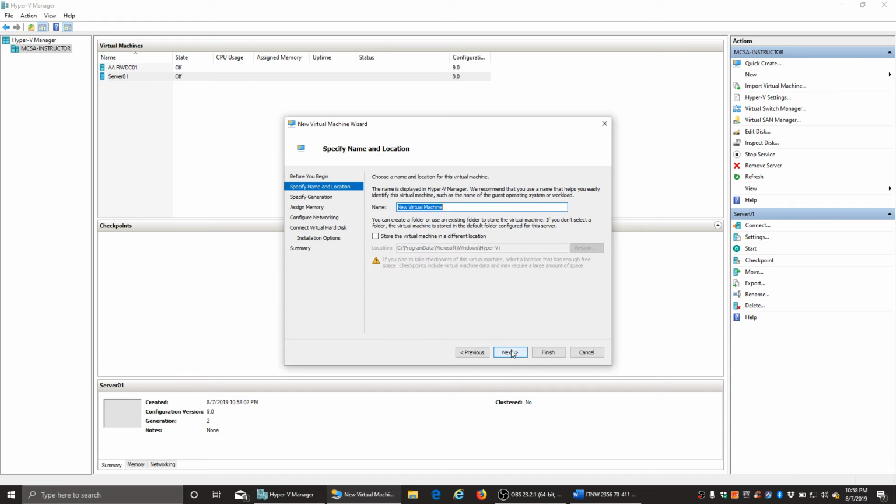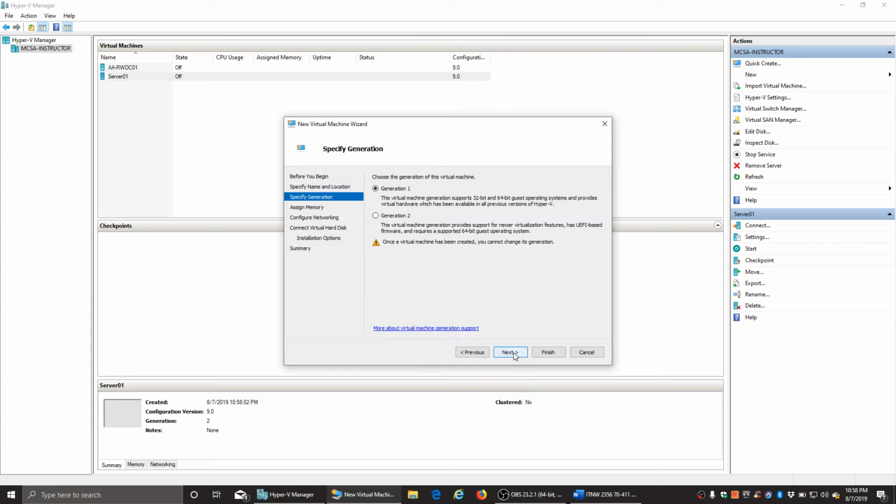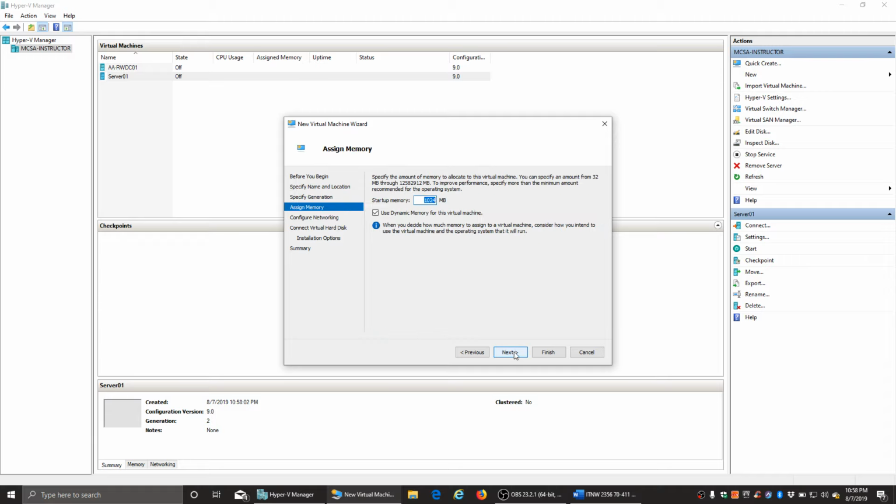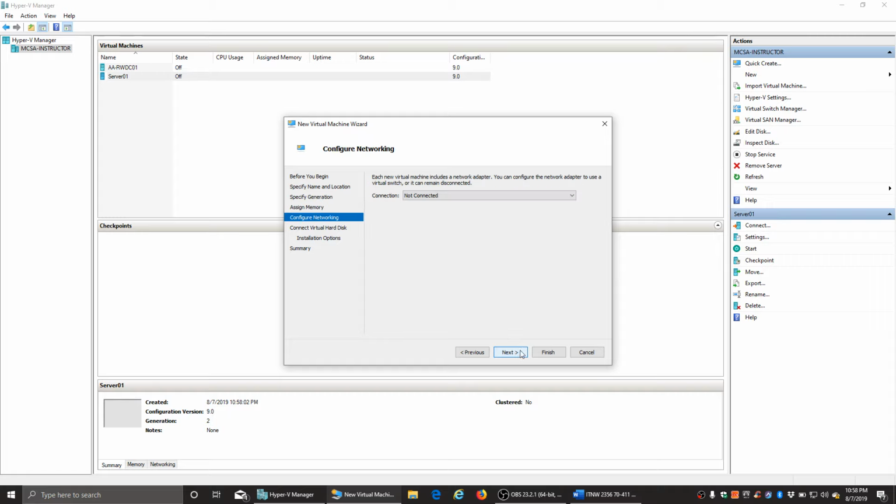Specify name and location page. This one's going to be called server 02. No initials needed. Leave it as server 02. Hit next. On your specify generation page, choose generation 2 and hit next. On the memory page, again, 1536 megabytes or roughly 1.5 gigs, and take out the check mark for dynamic memory and click next. On the configure networking page, again, we're going to select the private switch. Once private is selected, go ahead and click next.